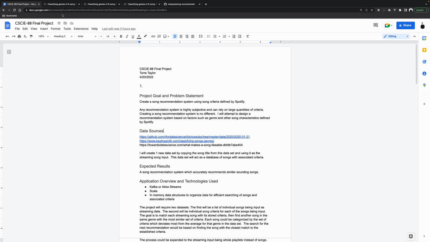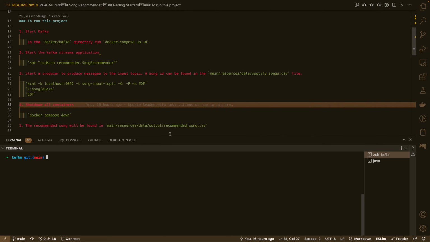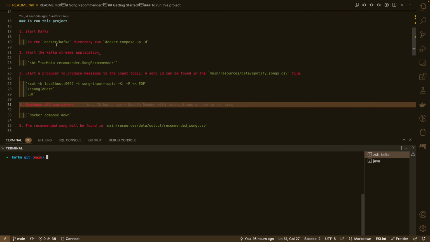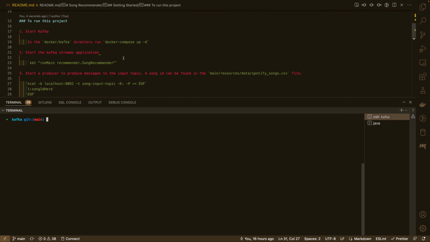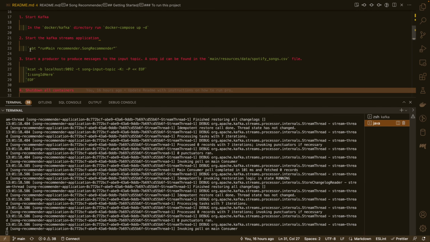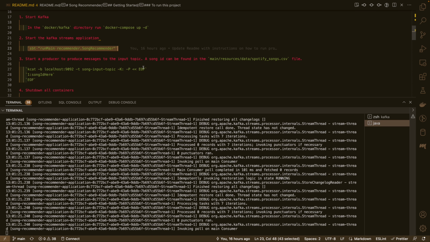Let's take a look at starting the project. So as you can see, I have already started my Kafka broker. It's running in a Docker container. Once the container's running, we can start our application using this command right here. And as you can see, the application is running and it's polling, waiting for a message from the Kafka producer.